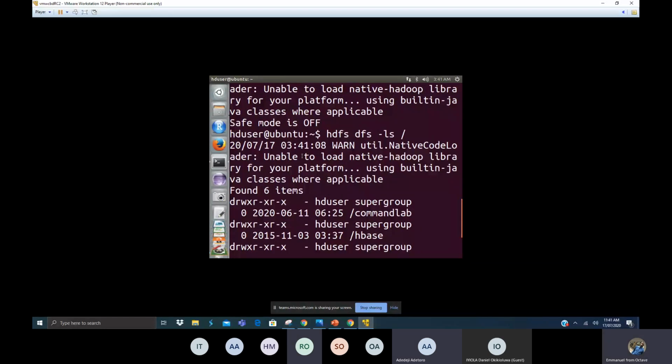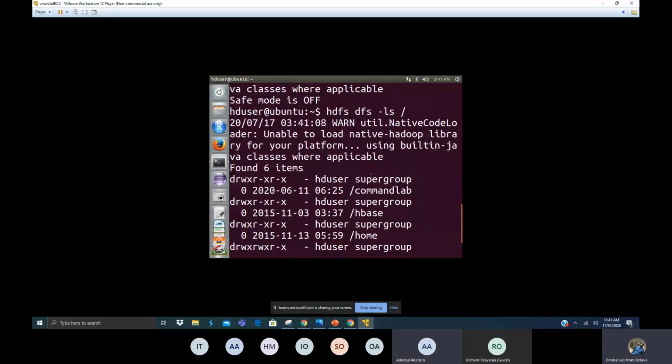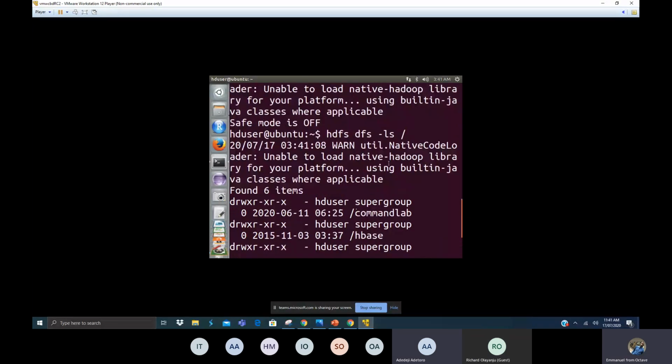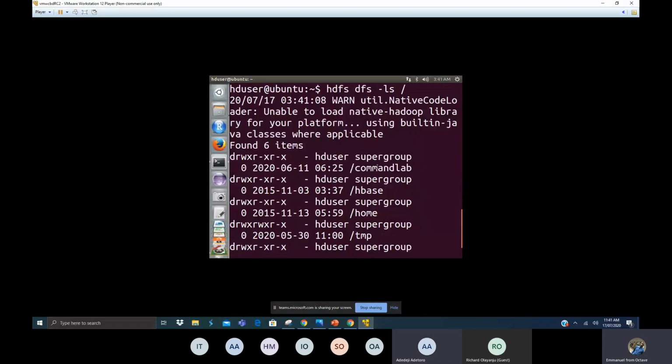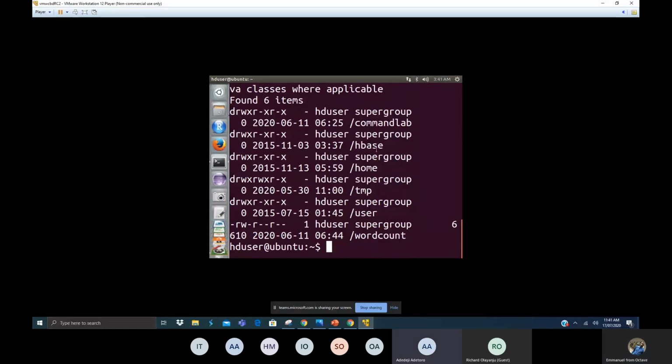So this command is for what, please? To list the files in the directory you are in the HDFS directory. So in this one, you have these directories: command lab, HBase, the home directory, tmp, user, and this one.